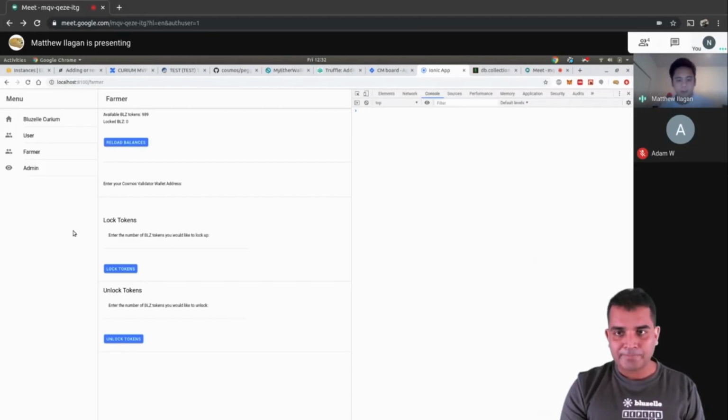Yep. Thanks, Neeraj. So basically, as Neeraj said, I will be demonstrating the locking of tokens. This is the process of you as a user transferring Bluzelle tokens over to the Bluzelle chain, Bluzelle network, and the reverse of that, which is unlocking tokens, which is transferring from the Bluzelle network back to your Ethereum wallet. So I guess we can get started.